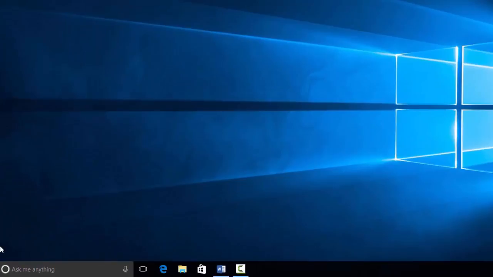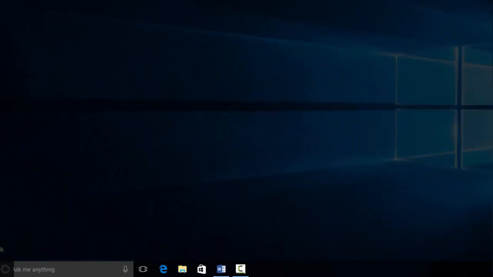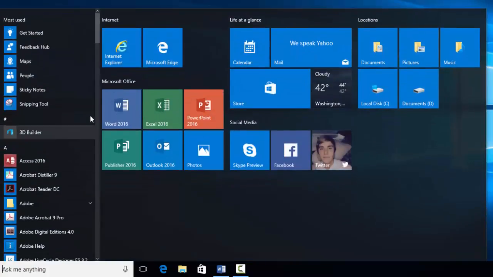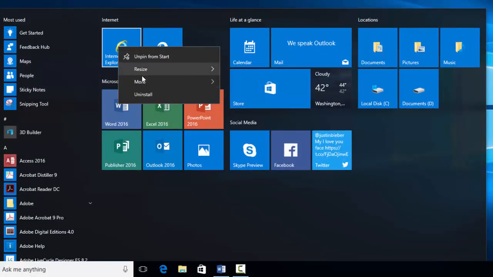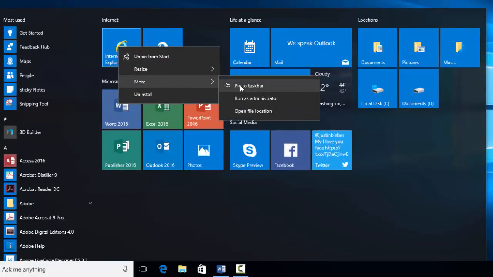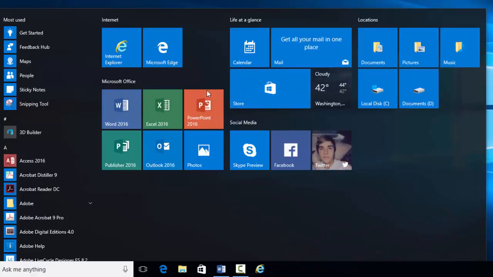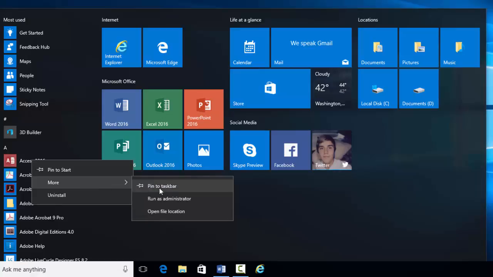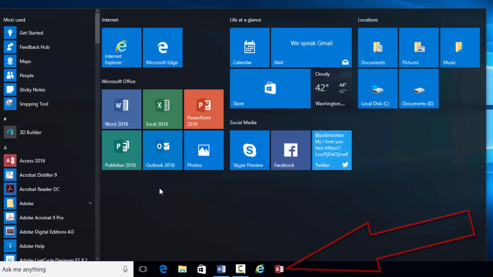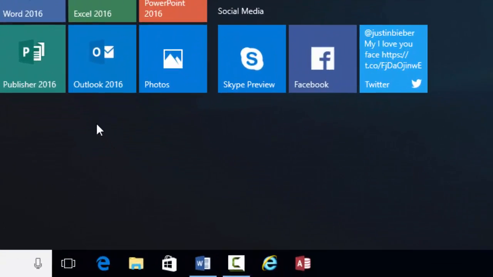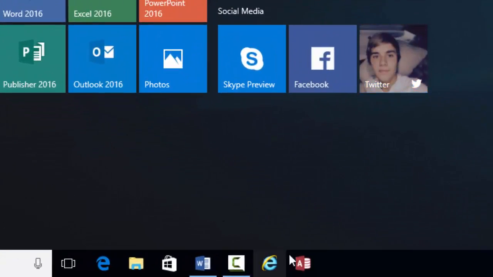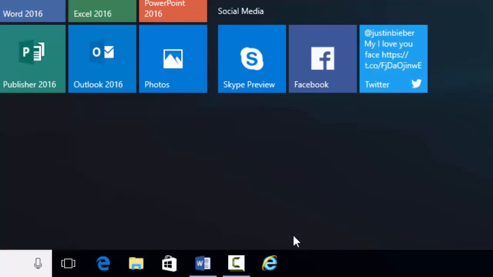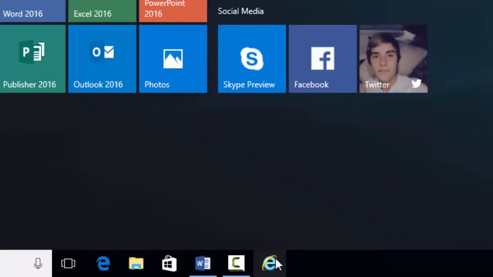You can also add and remove icons from your taskbar. To do this, find the program you want to add, right-click it, select More, and select Pin to Taskbar. To remove an icon from the taskbar, simply right-click it and select Unpin from Taskbar. You can reorder the icons on the taskbar by clicking and dragging them left or right.